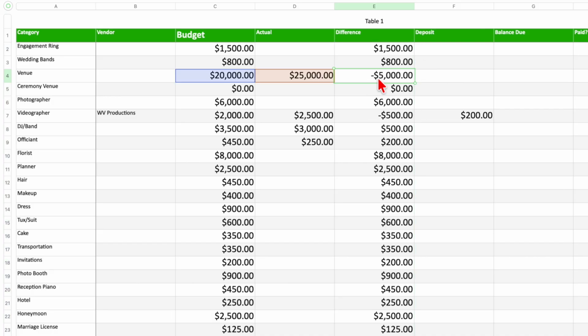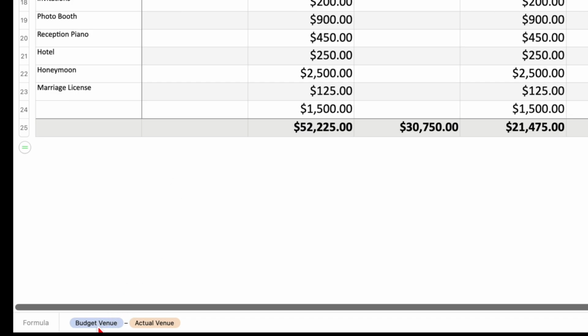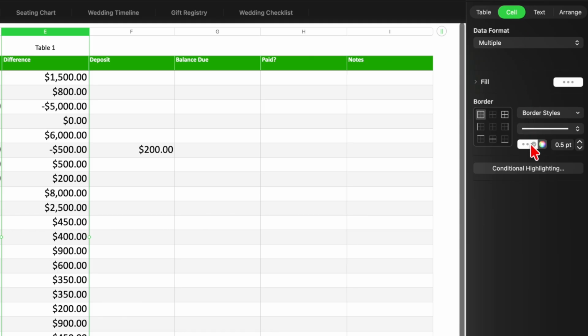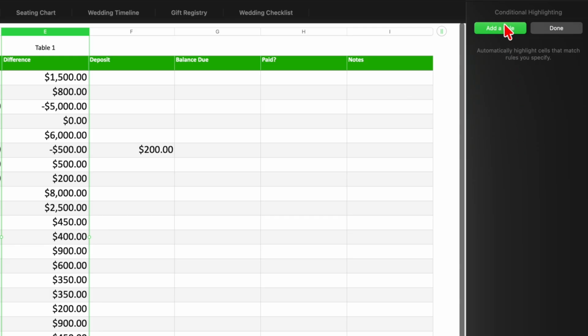And there we are. So again, look at the formula on the bottom left. You can see budget minus actual value. So some things are positive, some things are negative. You can see the negative number and the positive number here, but sometimes it's not as visual for you. So we're going to do something called conditional formatting here in the cell inspector. I'm going to add a rule.